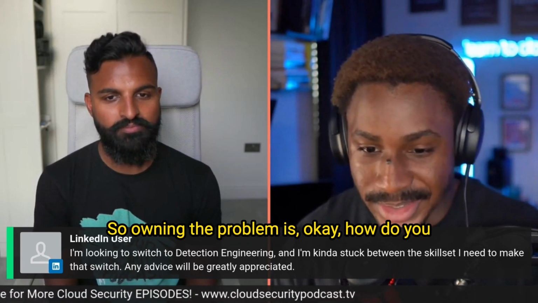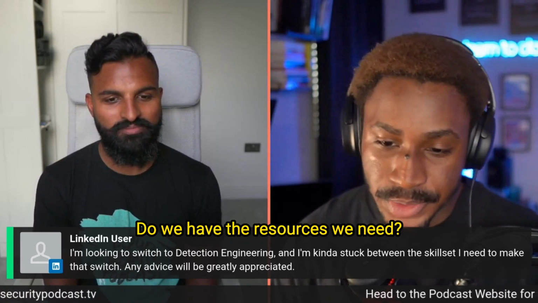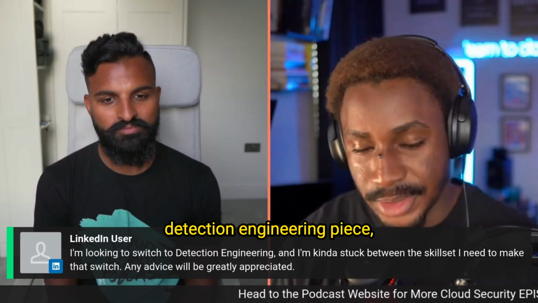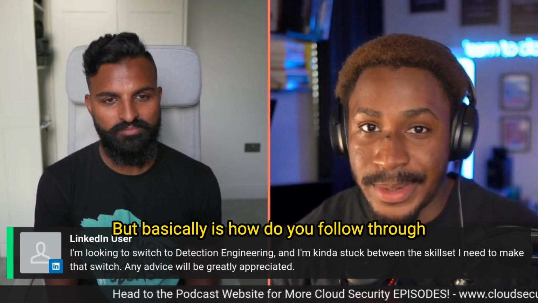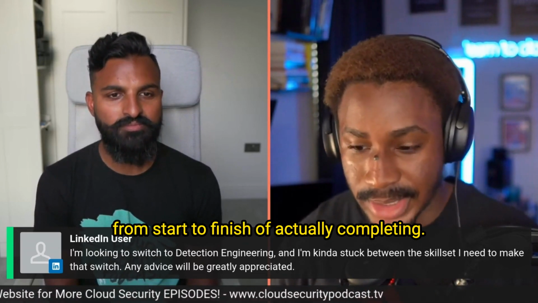Owning the problem is, how do you actually approach solving this problem? What stakeholders need to be part of this, right? Do we have the resources we need? And that goes more into the detection engineering piece, which I'll go over in a second. But it basically is, how do you follow through from start to finish to get to a solution for this problem?